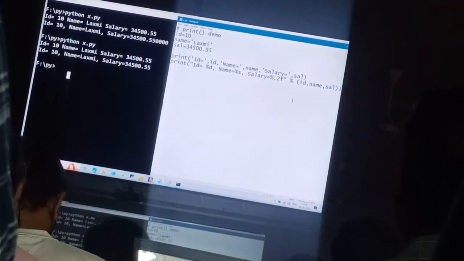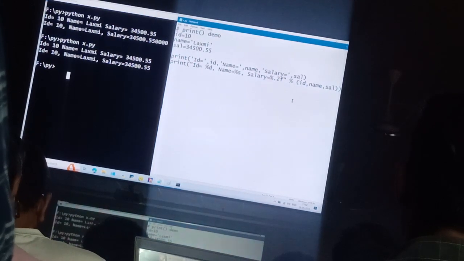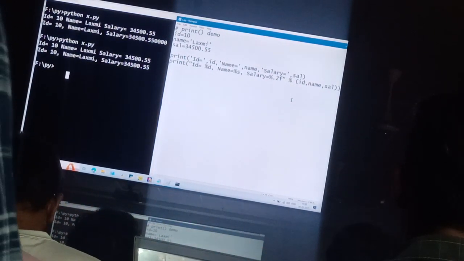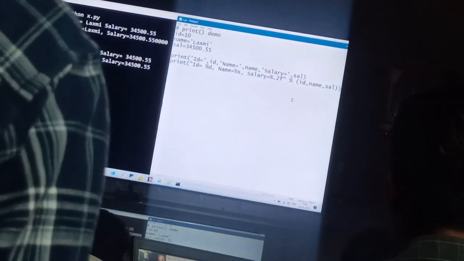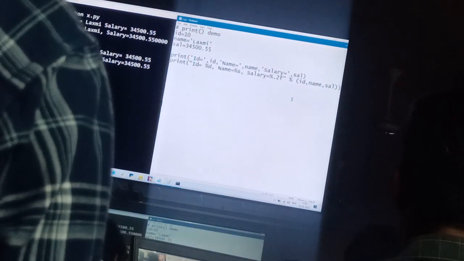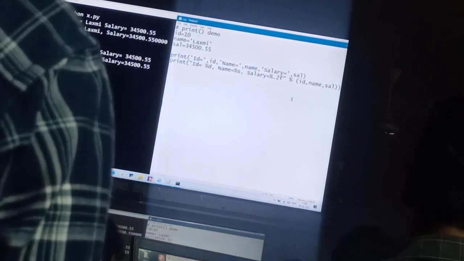There is another way of writing a print function. What is the way? You can allocate this much space, and in that space only display the number. For example, to display ID number, I can allocate 5 spaces, and in those 5 spaces the ID number should be displayed. How can I do that? It's very easy. Let's see the language.